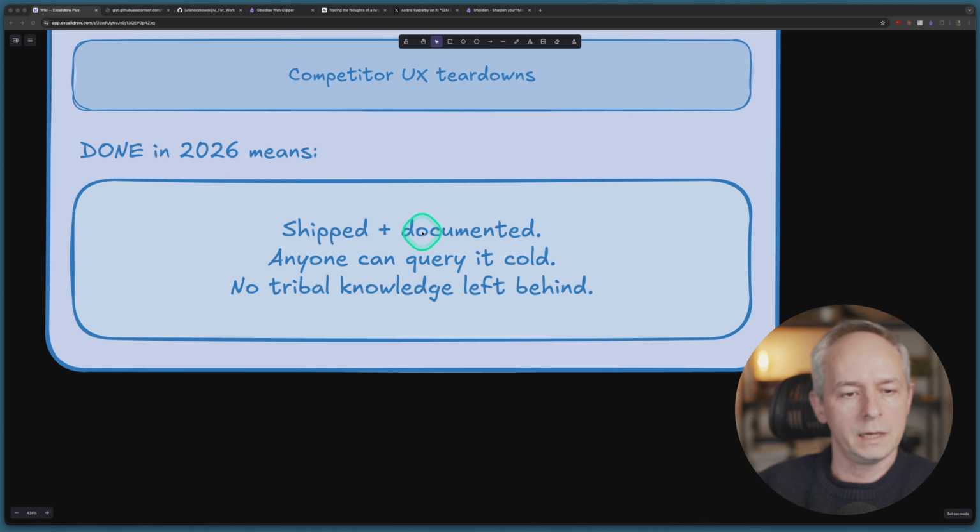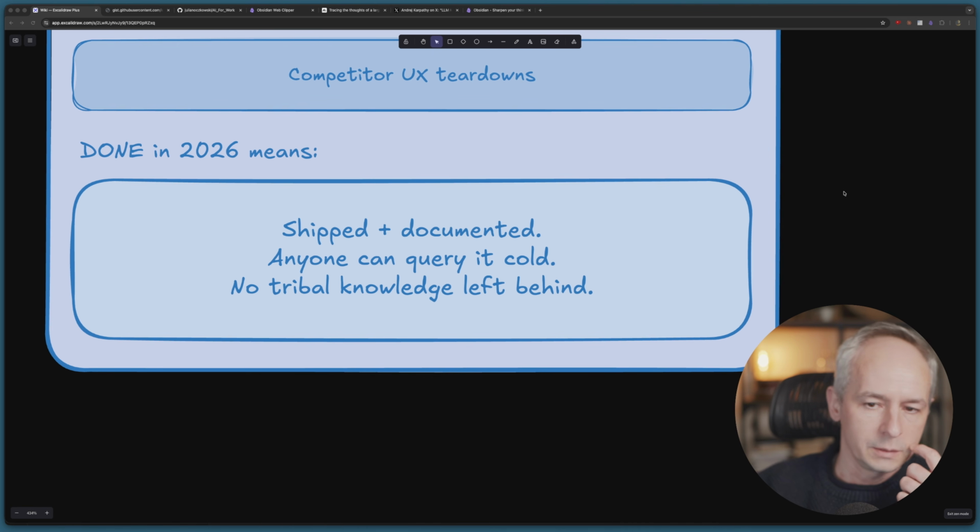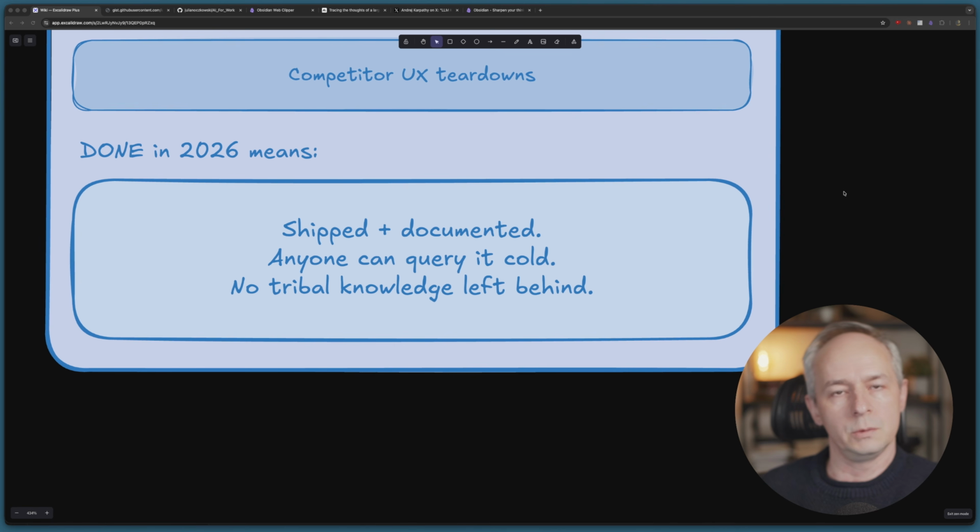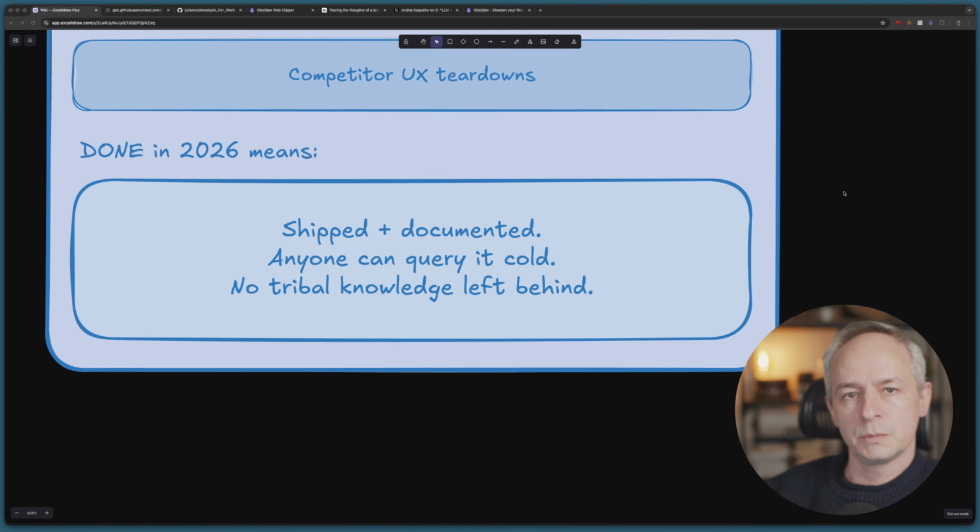I think when we tend to just design, the Figma design, or even an application like a POC is the only thing that we deliver. Everything that has been shipped needs to be documented and it should be available to others. So anyone should be able to query that.